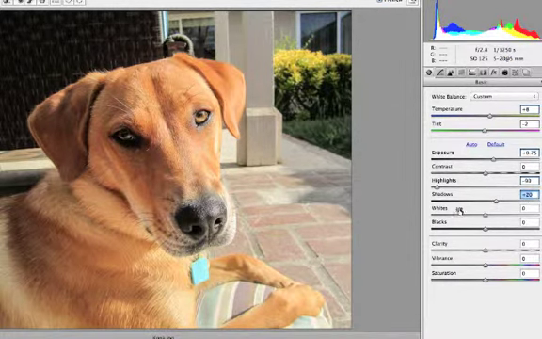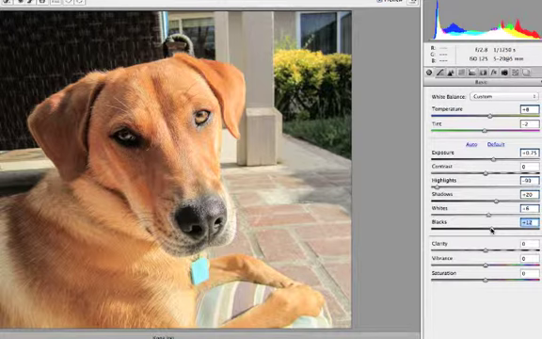There we go. And for whites and blacks, if you want to make your whites whiter or blacks blacker, I usually do a little bit of both. I also always increase my blacks just a little bit. Next we have clarity. I usually increase the clarity a tiny bit.